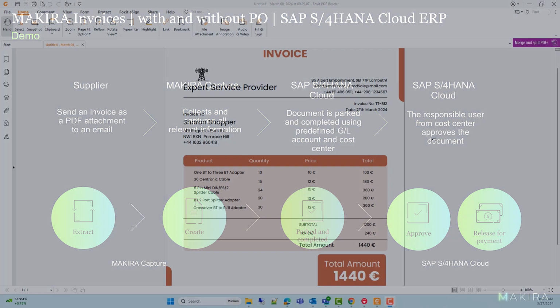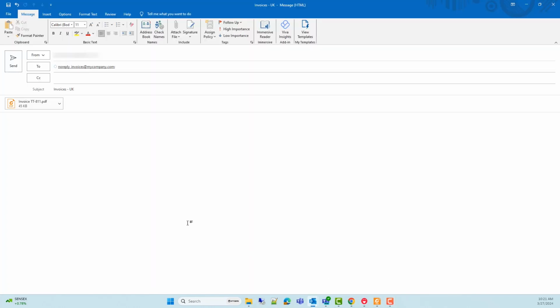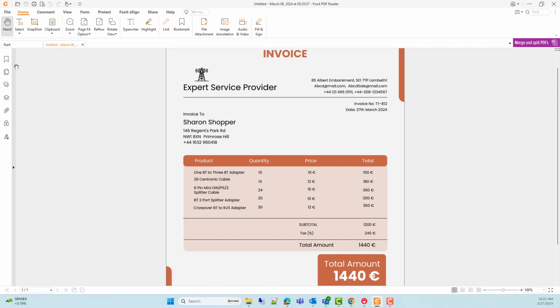Let's start the demo now. First, I'll be playing the role of the supplier. As a supplier, I have prepared an invoice. This invoice has no purchase order reference and includes 5 items. Now, the only thing that I need to do is to send the invoice attached as a PDF to a designated email address. MAKIRA Capture finds the email and extracts all the relevant information from it automatically.